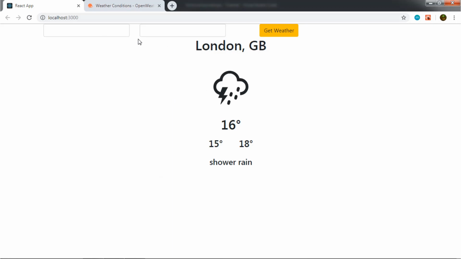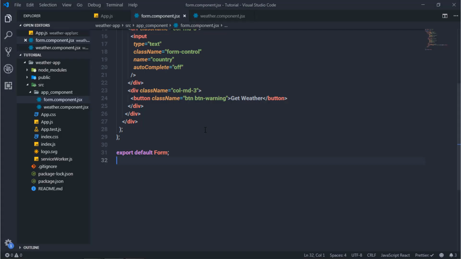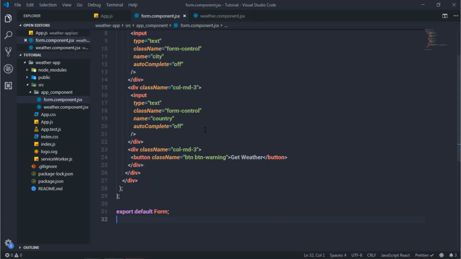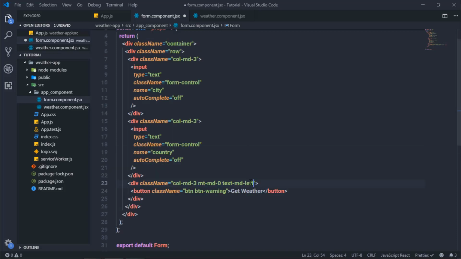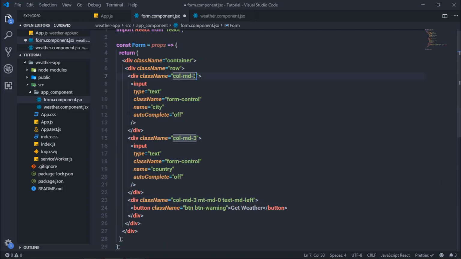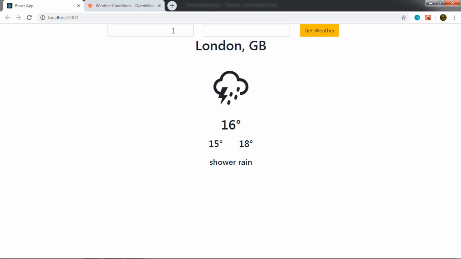Now I just wanted to add some margin to it. So I'm going to just open the form component, and to this button, to this third column, I'm going to just specify margin top MD 0 and text MD left. Along with that, I'm going to just specify for the first column offset MD 2. Save the changes.